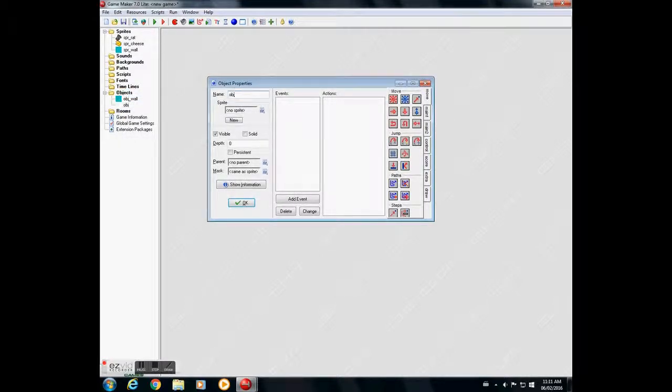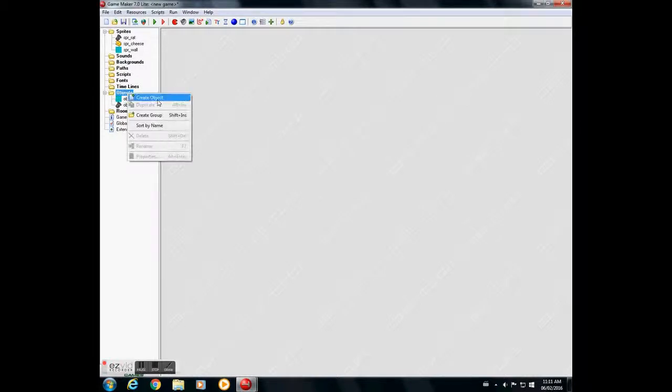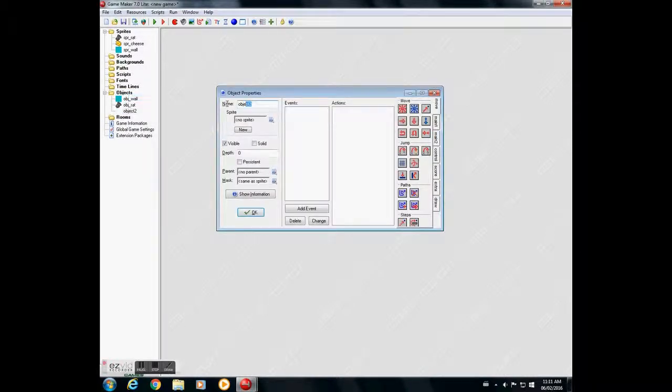Then we're going to right click on objects and press create object, and we're gonna make the obj underscore rat, or you can call it player, whatever you want. I'm going to assign it the sprite rat. I'm gonna right click on objects again and press create object, and this time it's going to be the cheese one. So obj underscore cheese, or goal, or objective, or whatever you want to call it.